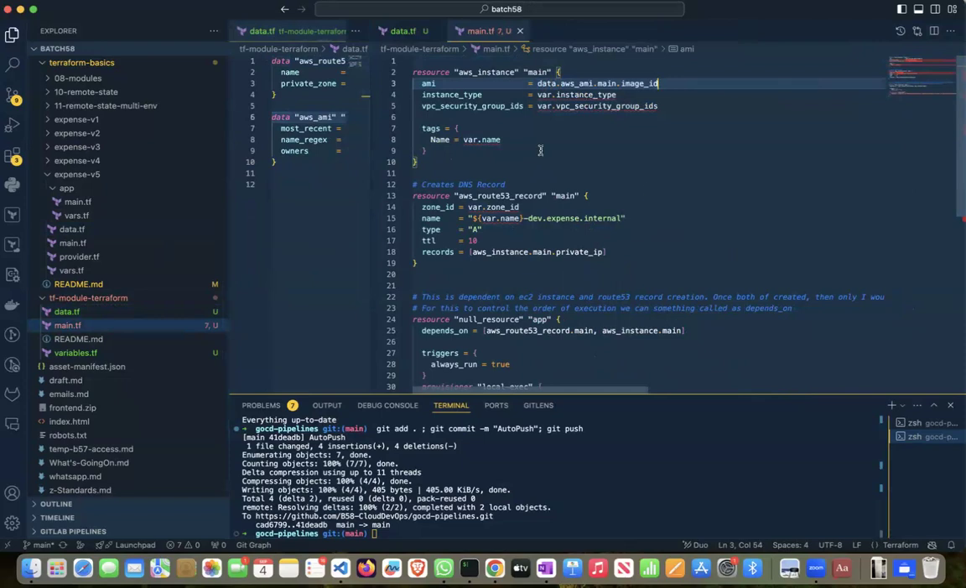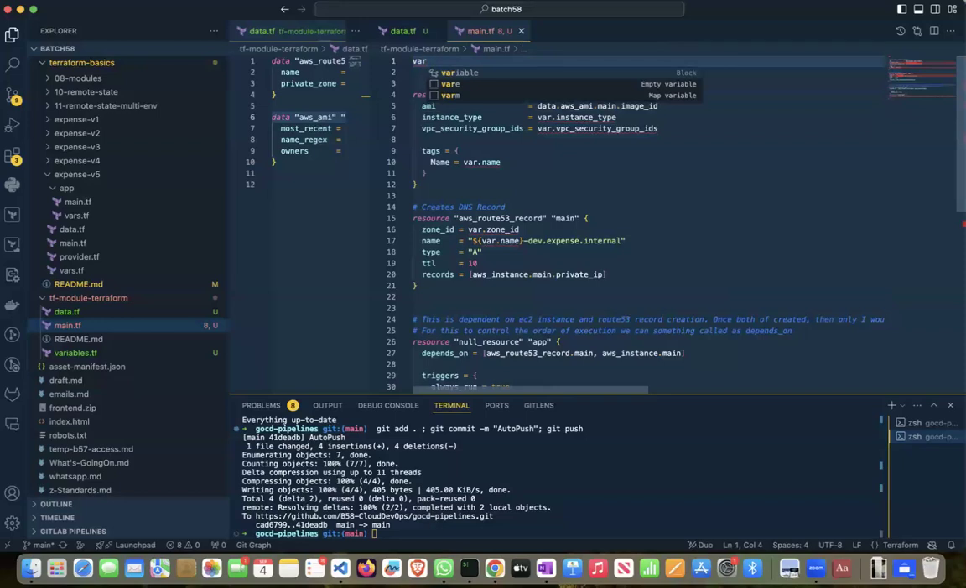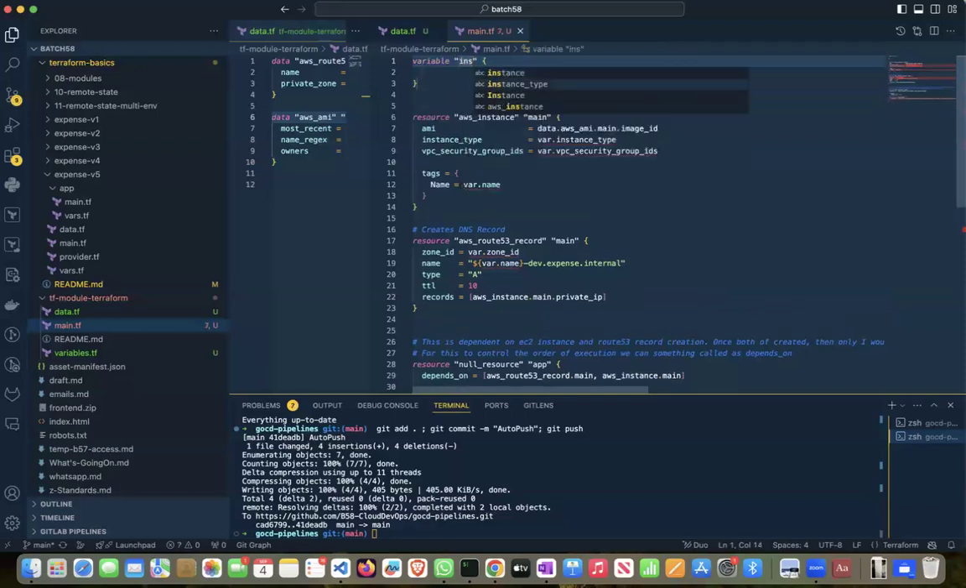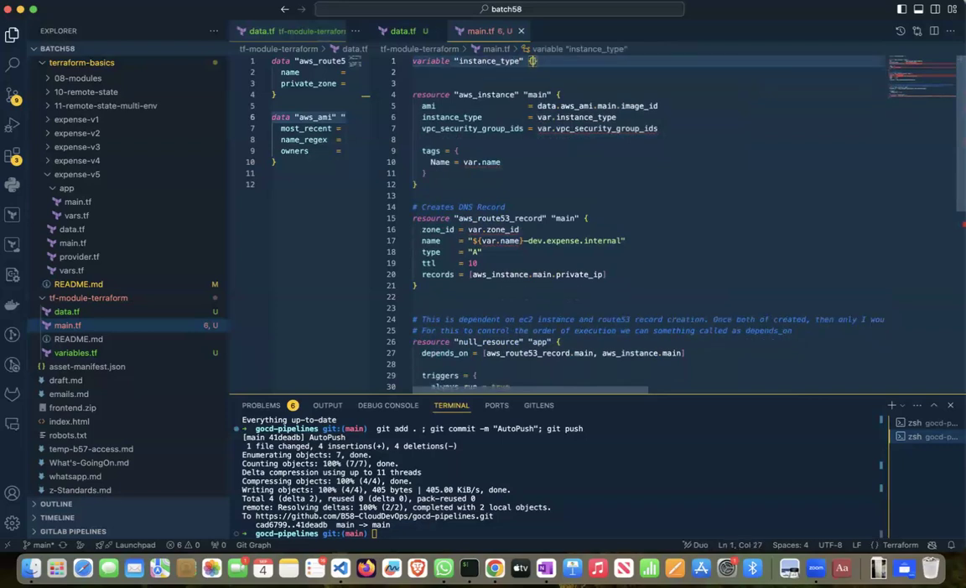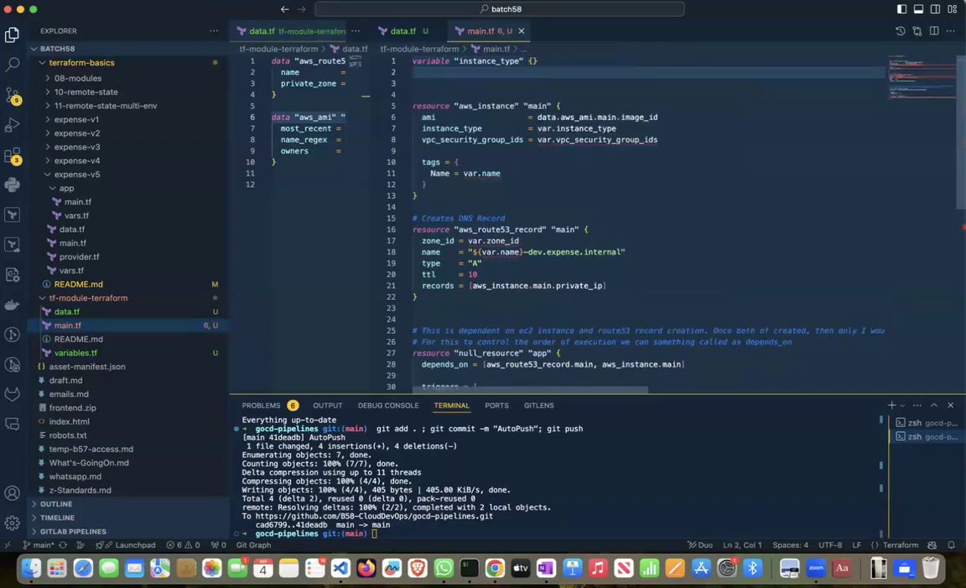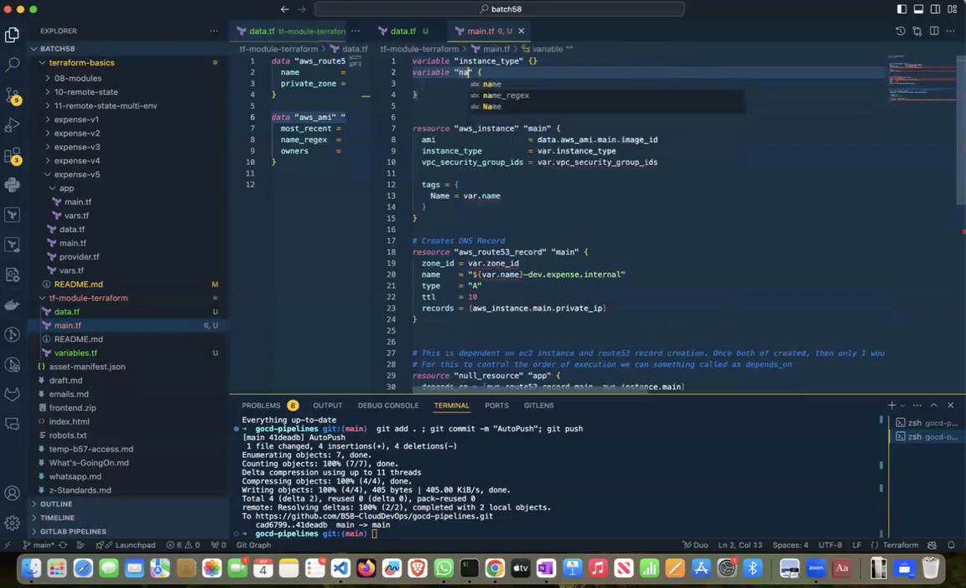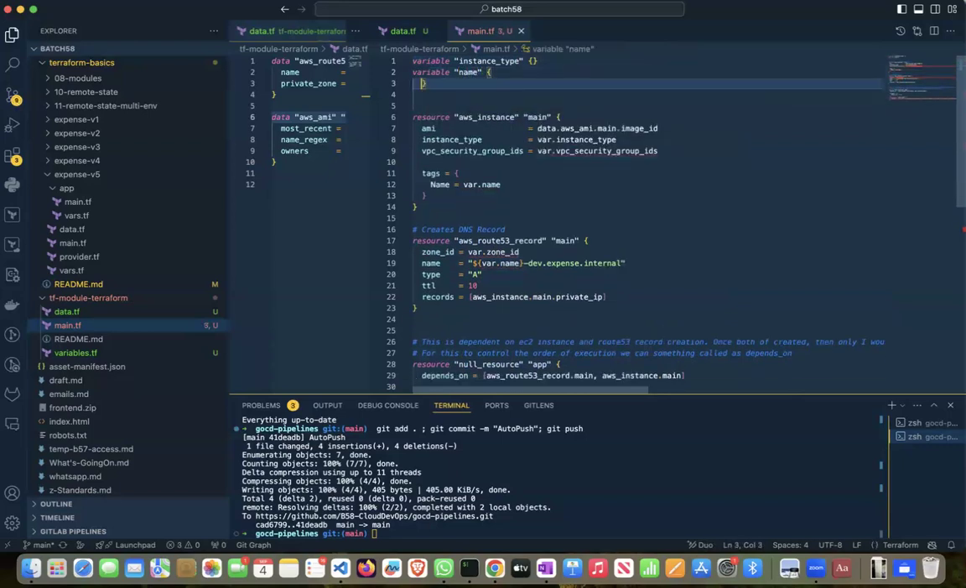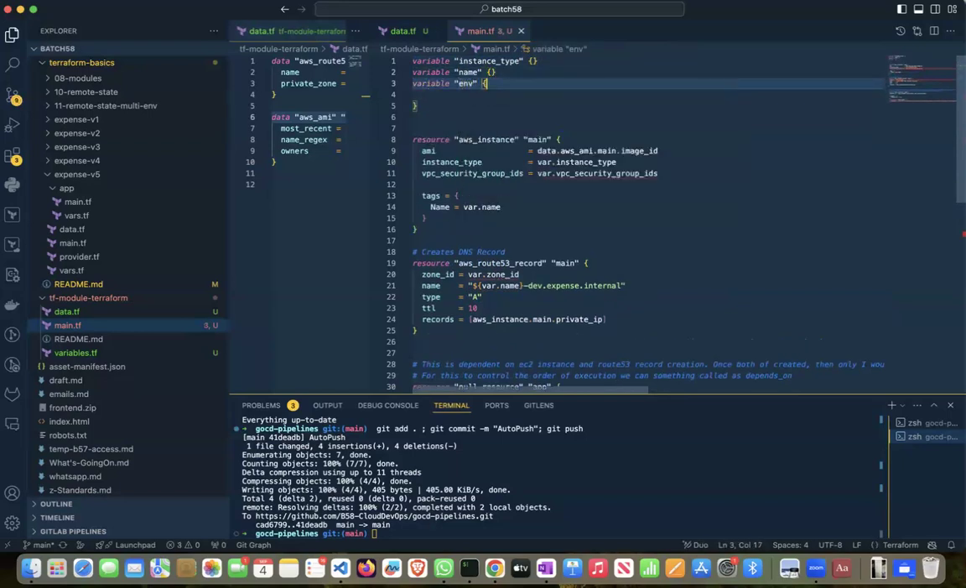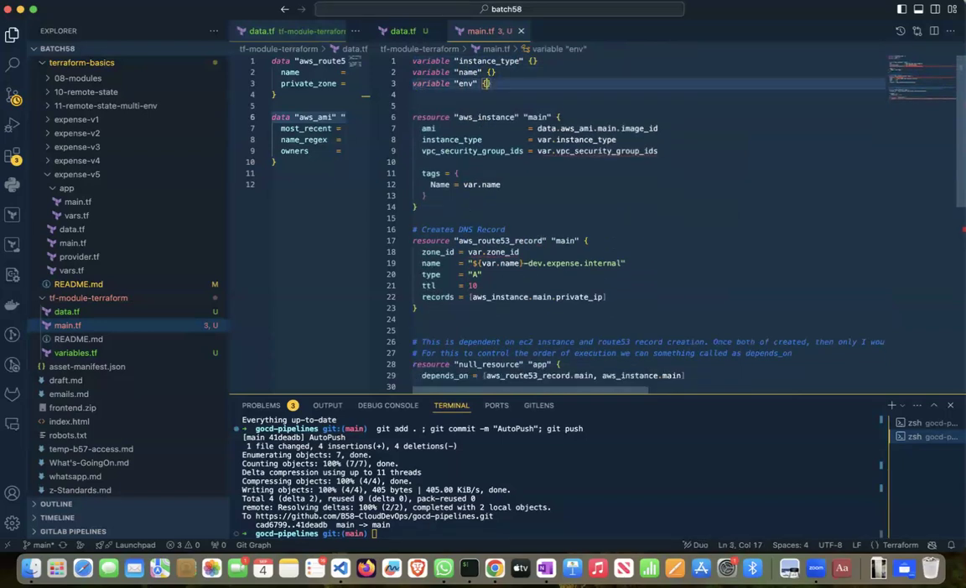Okay, we already know this. So var.instance_type, var.security_group_ids. For these three things, we need to have variable instance type, variable name, and variable env. Okay, so these three are available.